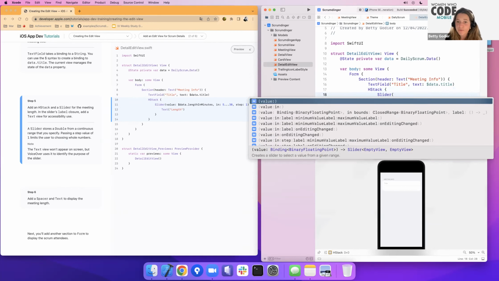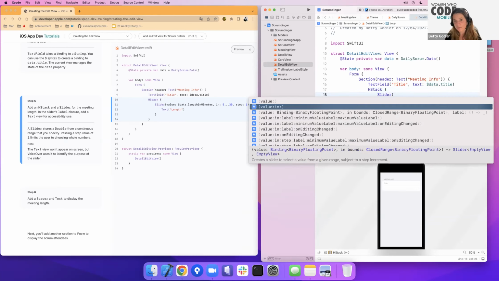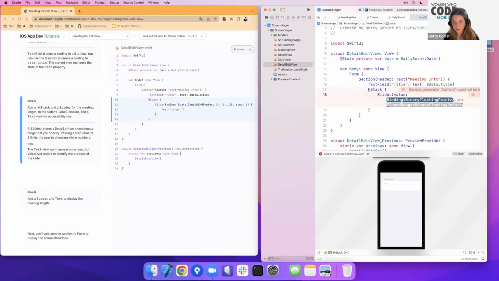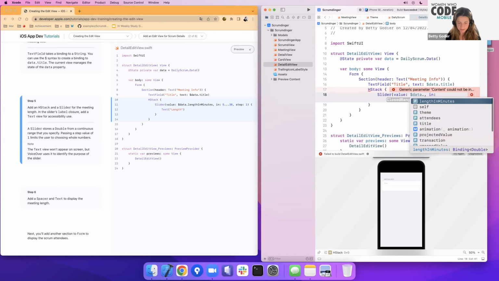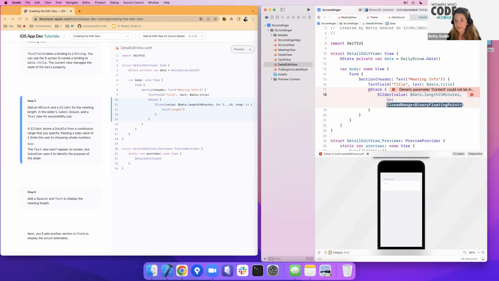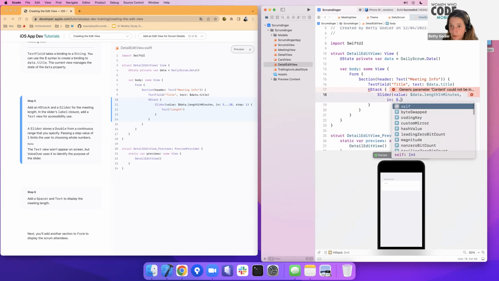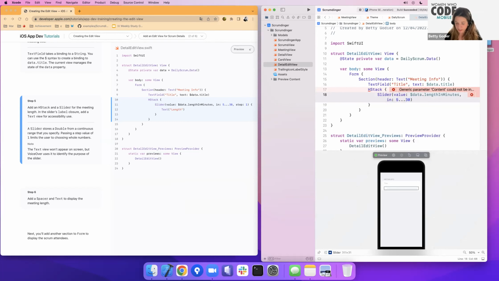And what's in a value? You can write value, but you have to put a $ sign: data.lengthInMinutes. Here it is a range of 5 to 30, sorry. And it is mentioned here, a slider stores a double from a continuous range that you specify. Passing a step value of 1 limits the user to choosing whole numbers. So step 1. The text view won't appear on screen, but VoiceOver uses it to identify the purpose of the slider.